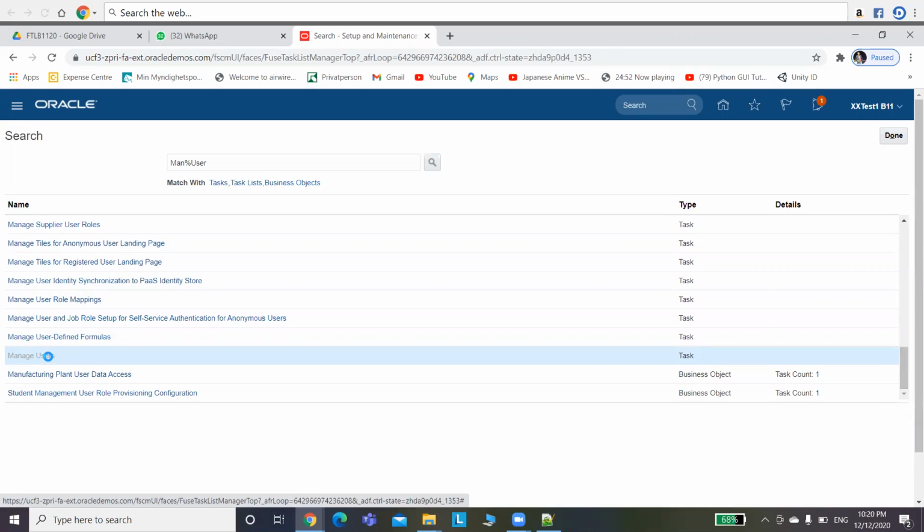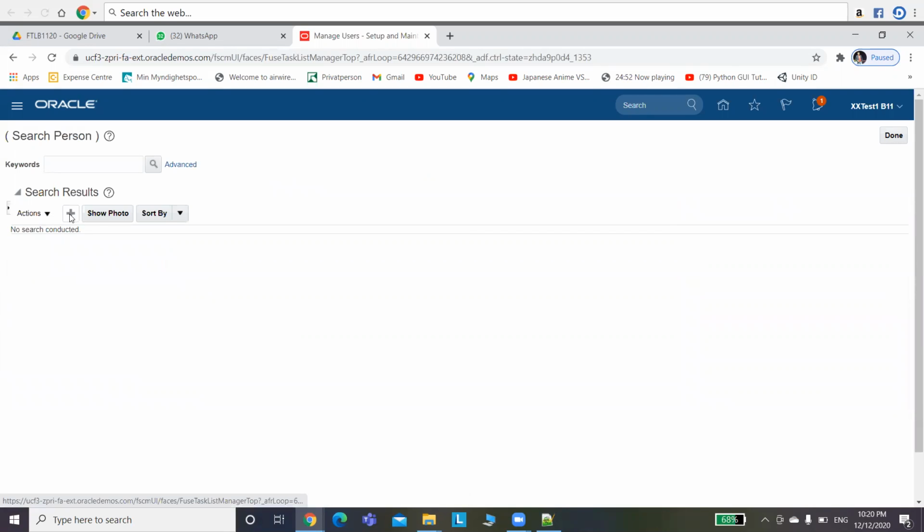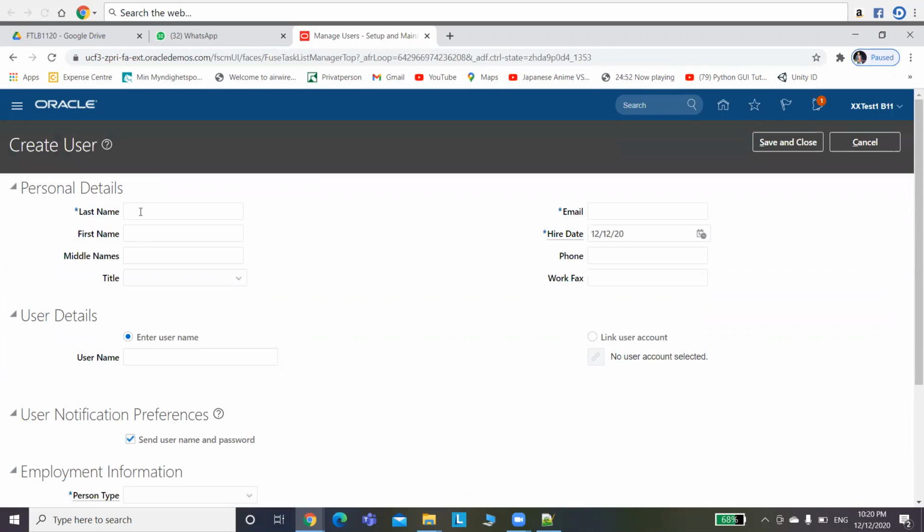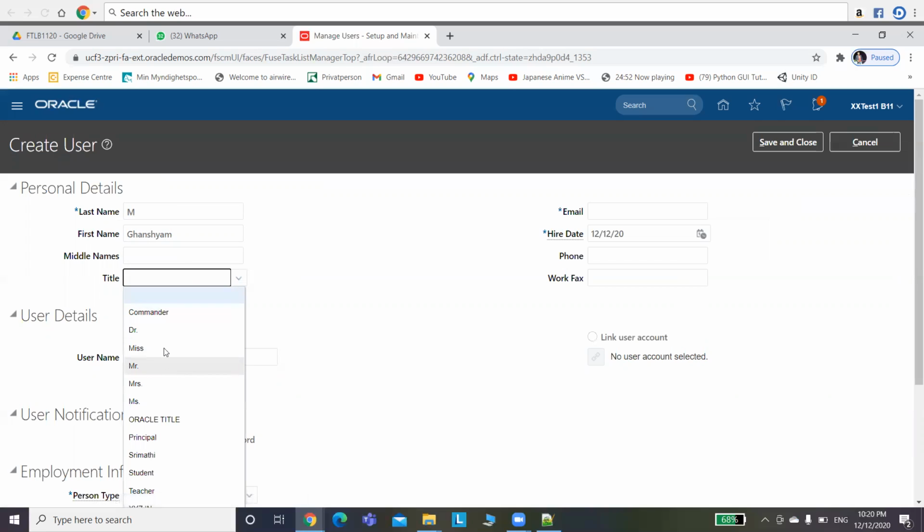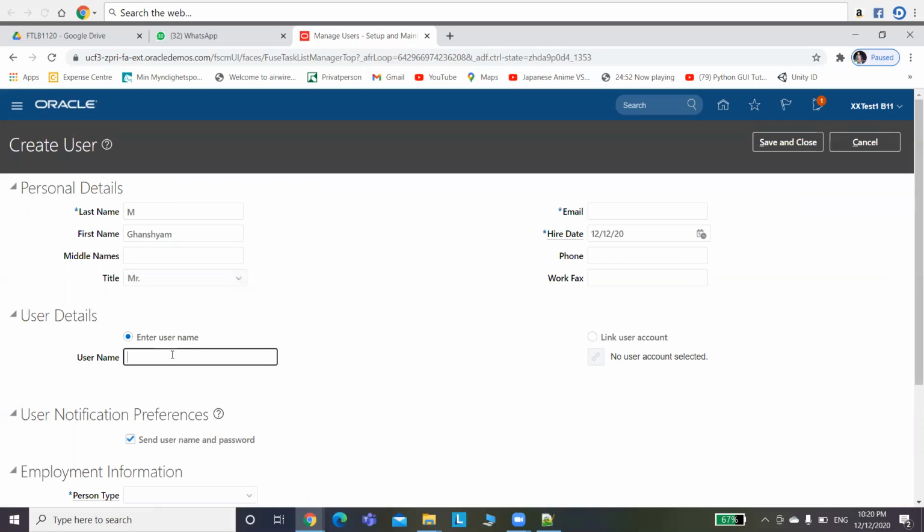This task is required for creating the user. You can click on this plus sign, or you can go directly from Actions and Create. For the last name you can give whatever; I'm just giving M, and I'm giving my first name. Fill in whichever is required as per your details, and give your username. Automatically the user will get created in your security console window, which we will also verify.